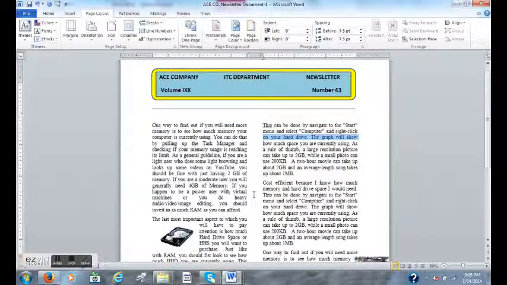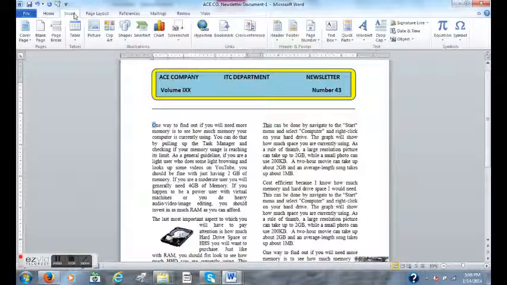Now, I'd like to make this look a little bit more professional. So what I'm going to do is insert drop capitals. You'll see what I mean in a minute. I'm going to highlight the first letter of each paragraph, one at a time, of course. So I highlight the first letter of the first paragraph. Then I come up to the Insert tab, and I come over to the Drop Capital button.